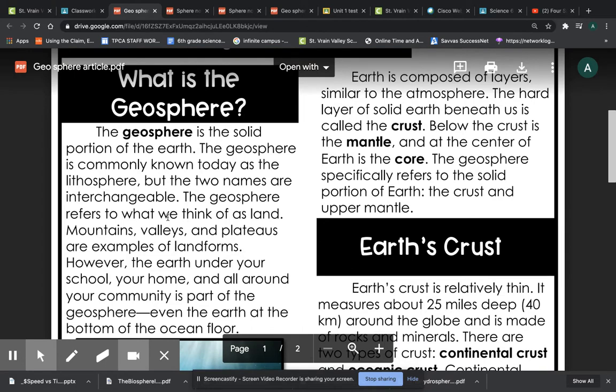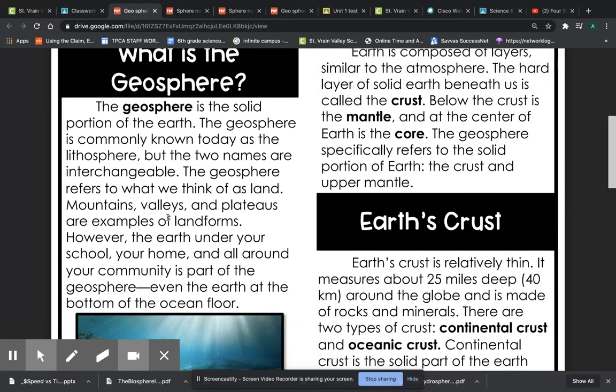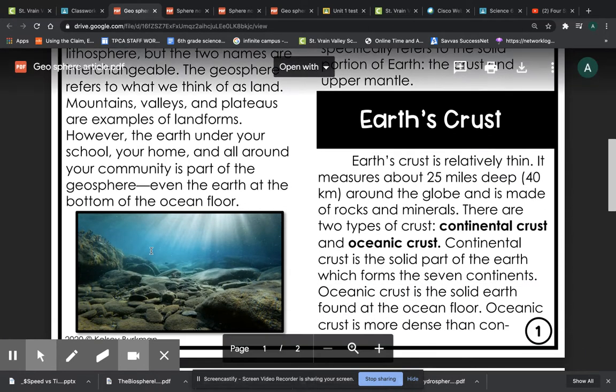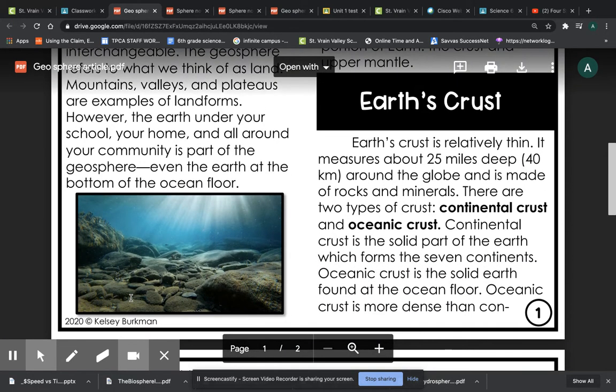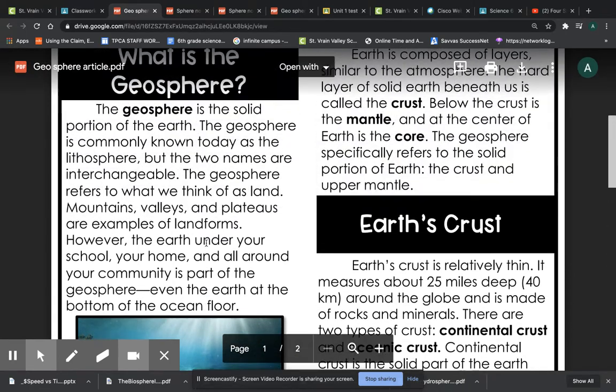So, what is the geosphere? The geosphere is a solid portion of Earth. The geosphere is commonly known today as the lithosphere, but the two names are interchangeable. The geosphere refers to what we think of as land. Mountains, valleys, and plateaus are examples of landforms. However, the Earth under your school, your home, and all around your community is part of the geosphere, even the Earth at the bottom of the ocean floor. And here you can see a nice picture of the ocean floor.